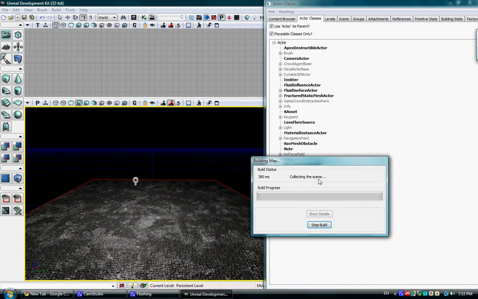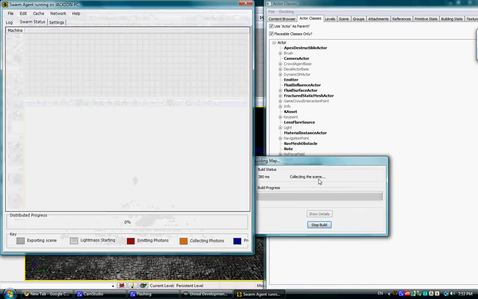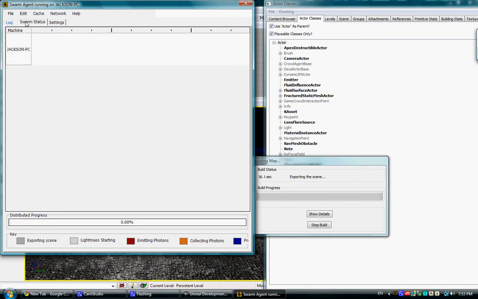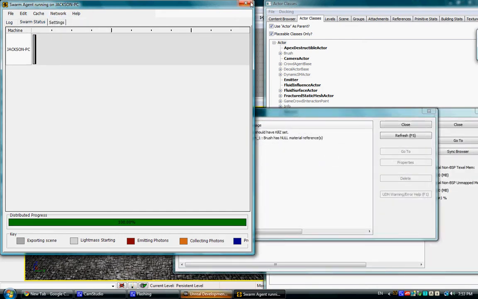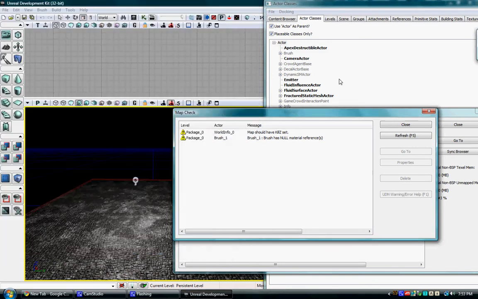It should be pretty fast right now. As you go, this is Swarm, and this is what does the cool lighting for UDK. Now you don't have to use Swarm. UDK does include another lighting agent that's faster, but Swarm lets you use network settings and use other computers in your network, and UDK's other one does not allow you to do that, and the other one does not look as good.